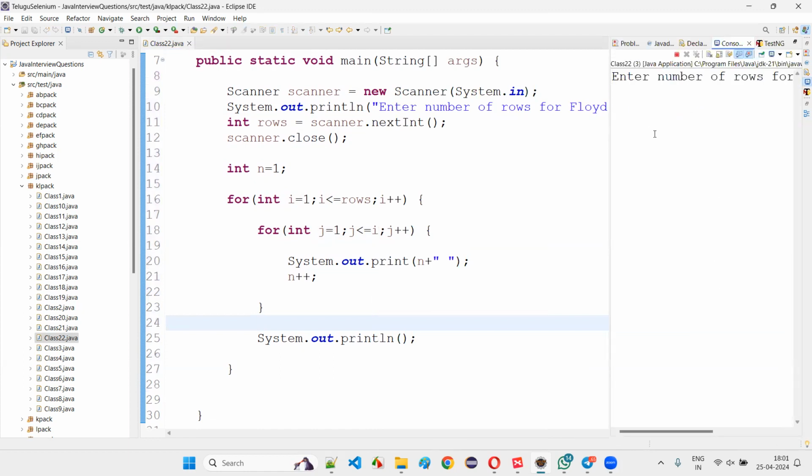Enter the number of rows. If I give the number of rows as 5, you see 1 in the first row, 1 is there, then 2, 3, 4, 5, 6, 7, 8, 9, 10, 11, 12, 13, 14, 15 got printed.